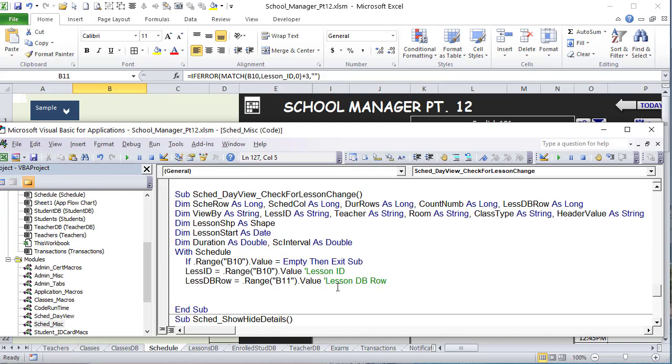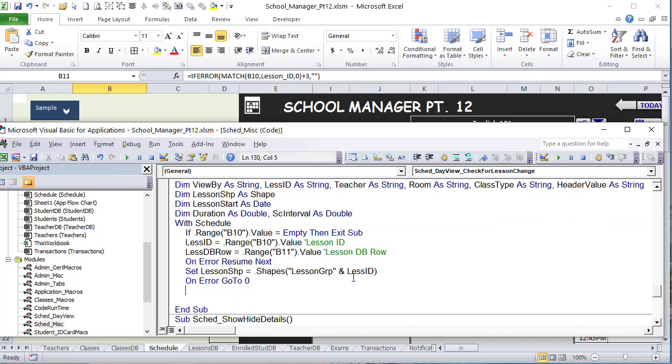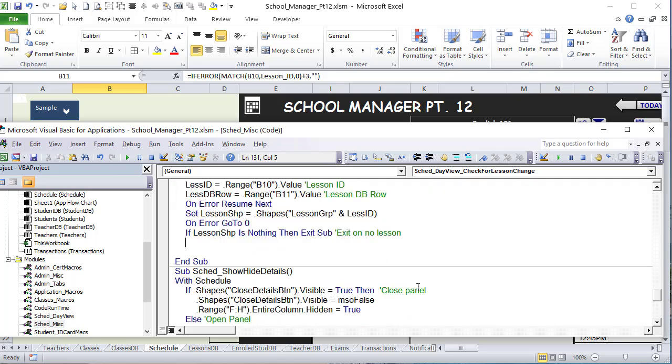Once we know that, we can then actually add in our specific shape. So the scheduling row is going to be something different. On Error Resume Next here, I want to set that shape, just in case it doesn't exist. Set the lesson shape equal to .Shapes. We know that it's going to be the lesson group. Remember, we've created groups with the lesson ID. So we have that there. Now On Error GoTo. We want to make sure that we actually have it, that it's correct, in case it's not found. We can do that here. If the lesson shape is Nothing, then Exit Sub, just in case, for some reason. Exit on no lesson. Okay, once we check and make sure we have all that, we can move on.